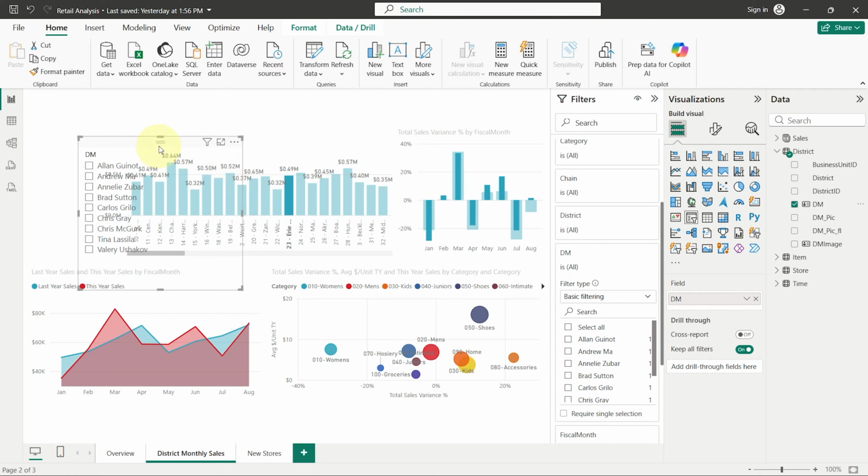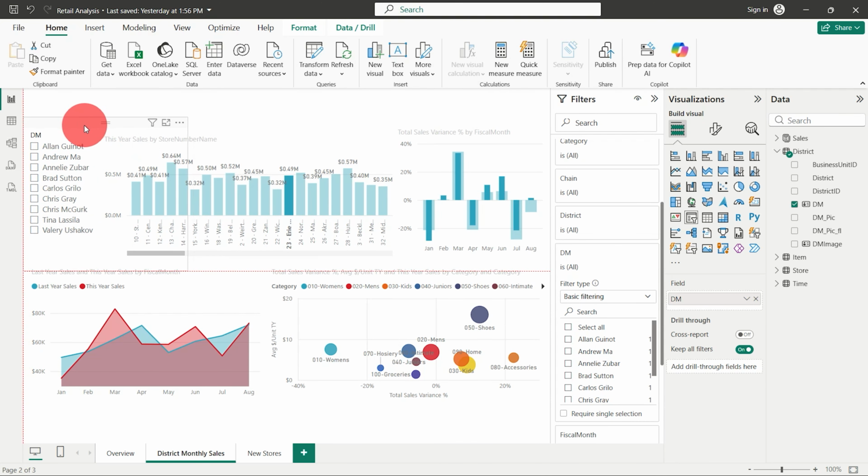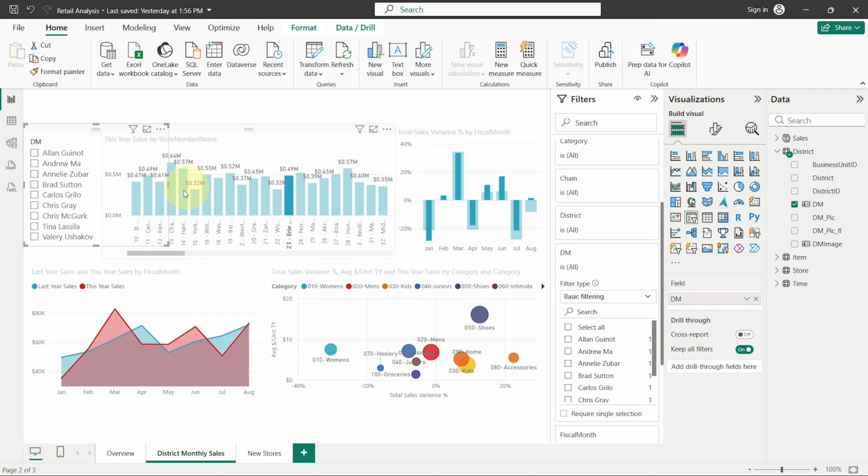We are going to resize or move elements on the canvas to make room for the slicer. If the slicer is too small, items are cut off.